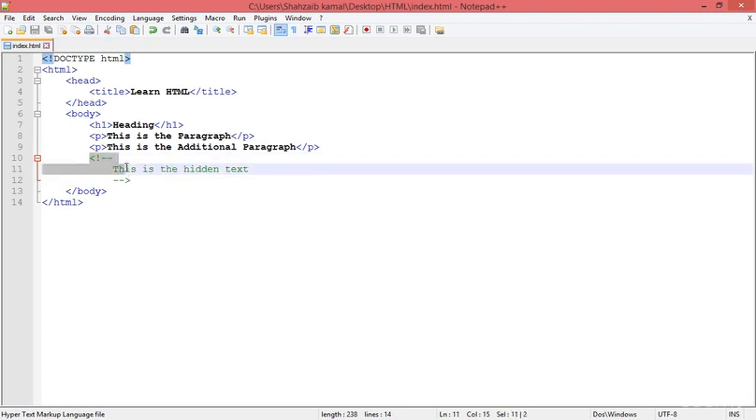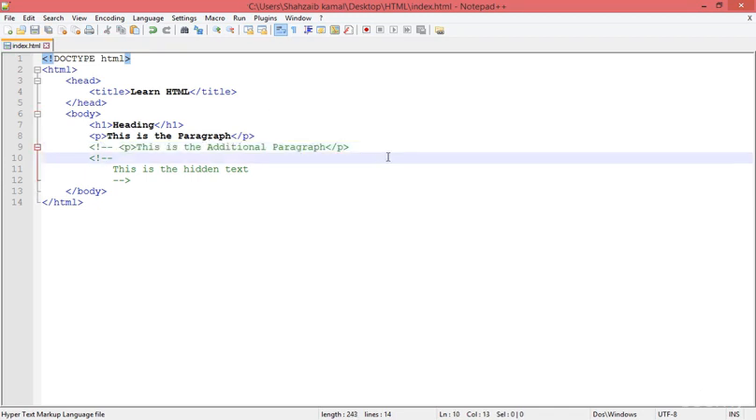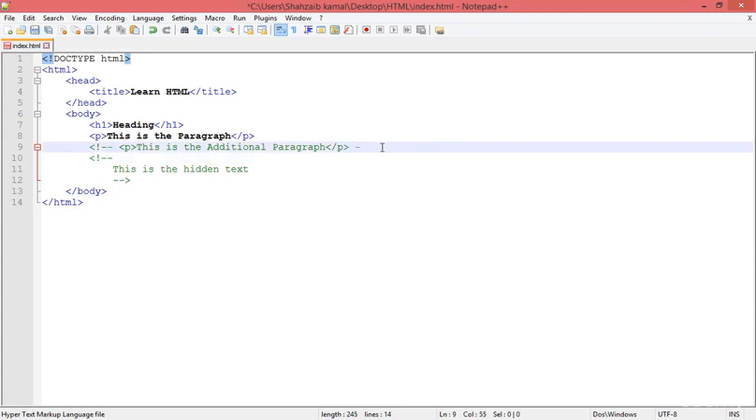By the way, we use comments for multiple reasons. For example, if we want to hide any text, any tag, or any program or script, we can do it by using comments.